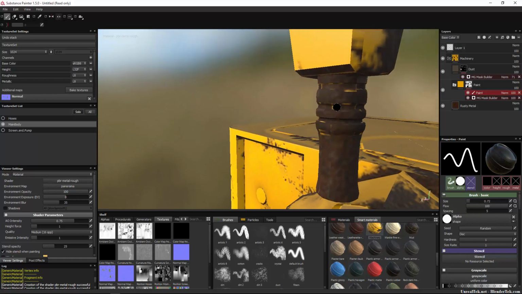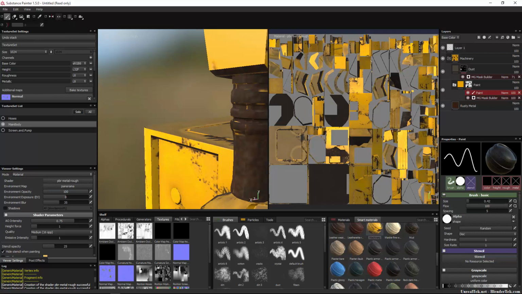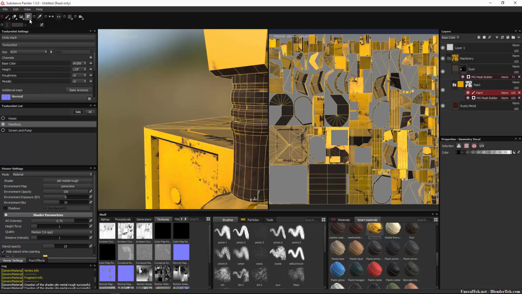Sometimes that can be changed by using a smaller paint size. Sometimes that's just due to the unwrap. You can see it's the paint layer causing it. And so sometimes you need to work in 2D as well. So we could turn on 3D/2D and we could figure out exactly where this is. And I believe we'll be able to do that by going to the geometry decal, this one right here.